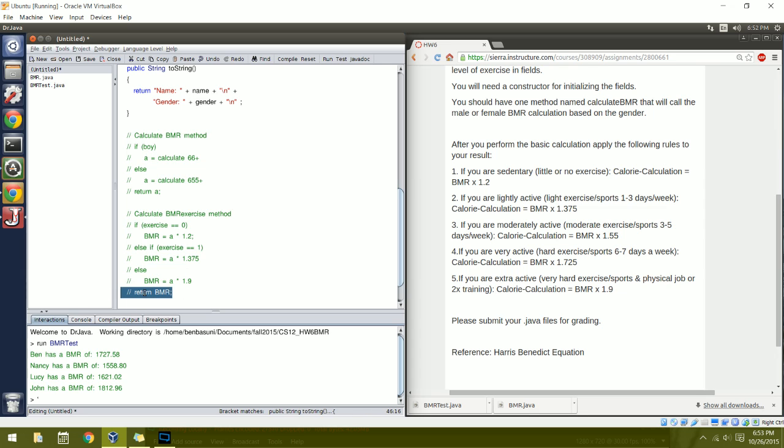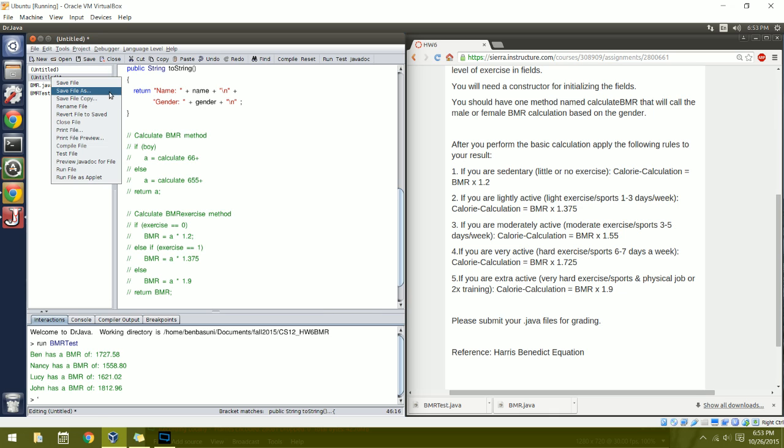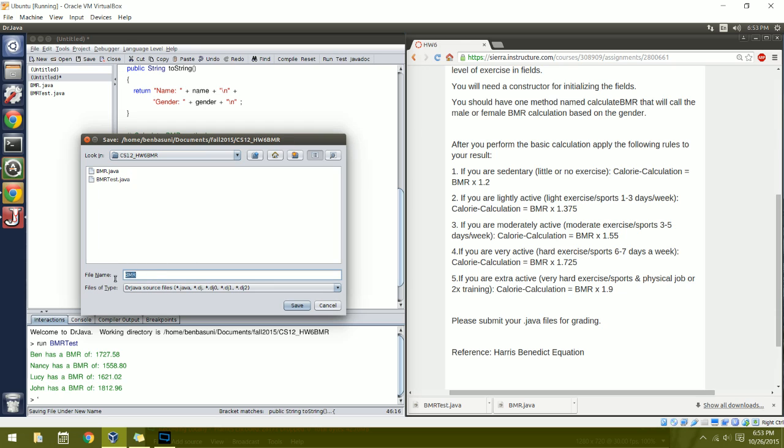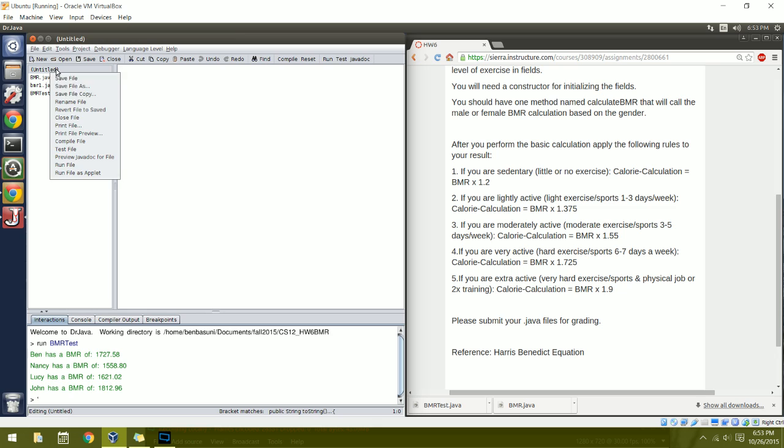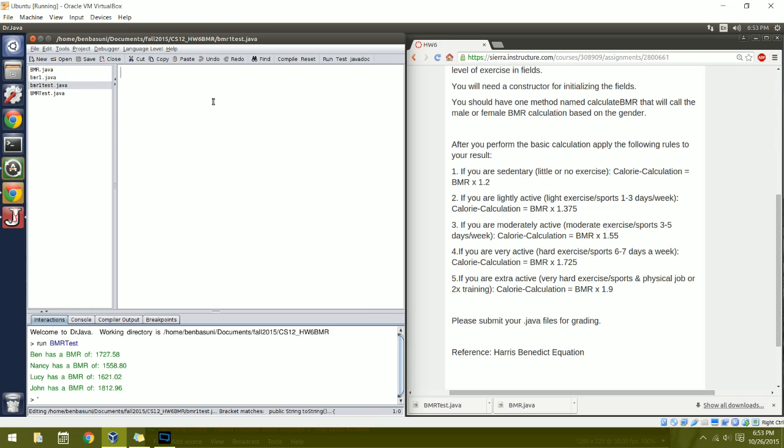Okay, so we're going to return this, and then what we're going to do is probably just do a new BMR test.java. So new, can I do that? Yeah, okay, and it's saving this. Okay, so here is going to be my test file. I'm going to save it here. So save file as, I already have a BMR, so I'm just going to do BMR1.java. And then this one is going to be saved file as BMR1test.java. Okay. So here we go.